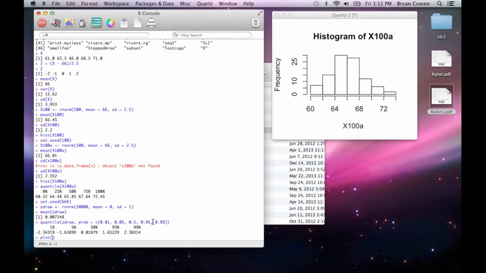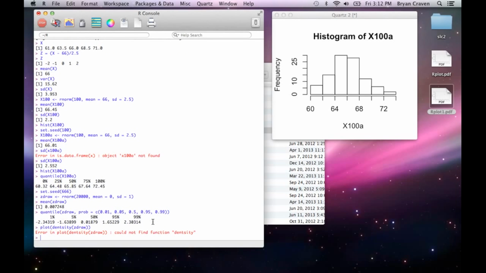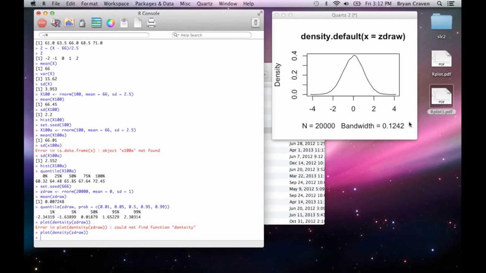So let's do a plot. And again, this is when you're going to use a nested function. So you're going to use the plot command, paren, and then density to ask it for a density plot of what? Of zdraw. And I spelled density wrong, and that's fine. And there's the density plot.